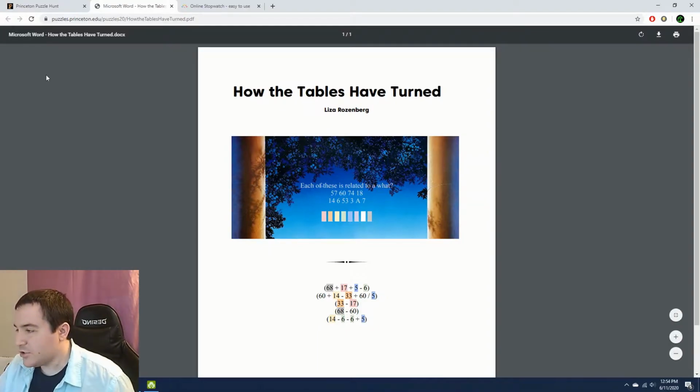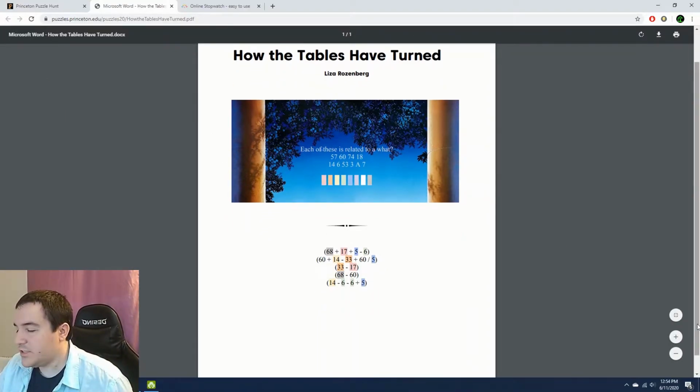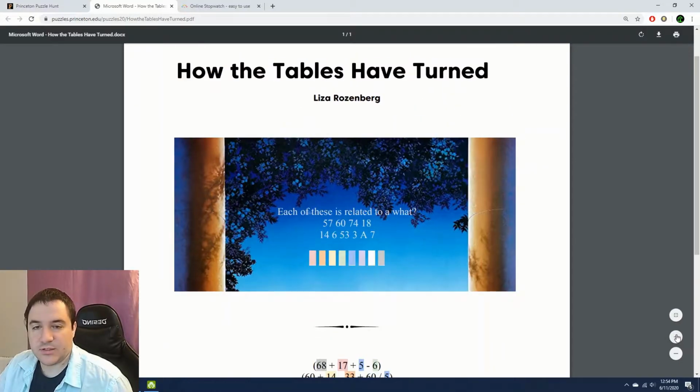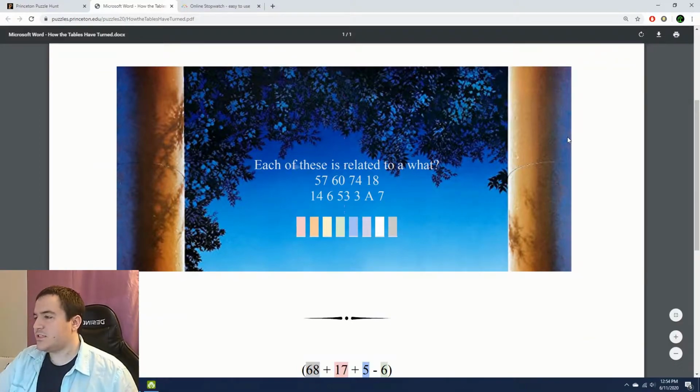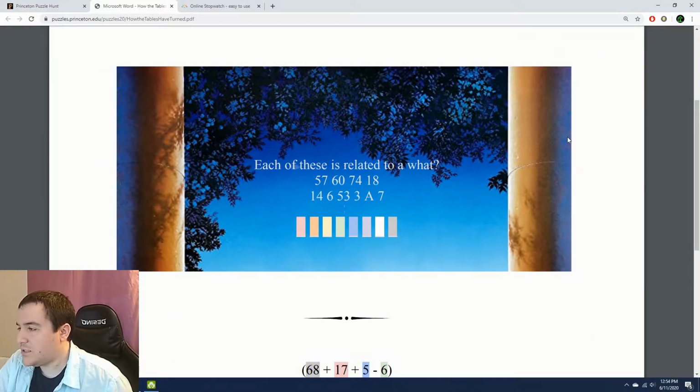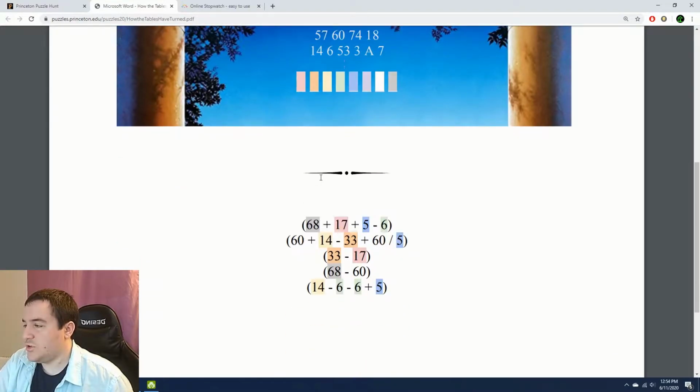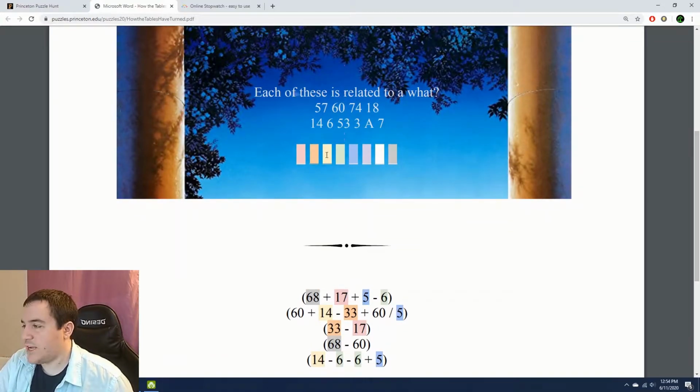How the tables have turned. Each of these is related to a what? I'm going to zoom in a little bit on this so that we can maybe see it a little better. So we have some numbers up here at the top, except there's this A in here, which makes me think that maybe we're in some kind of base 16 or base 12, I don't know, number system here. I'm not entirely sure. We also have these colored rectangles here.